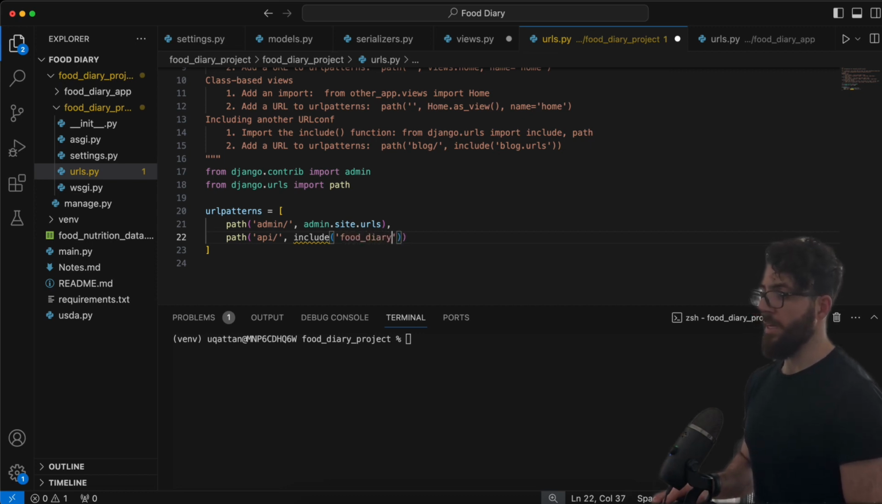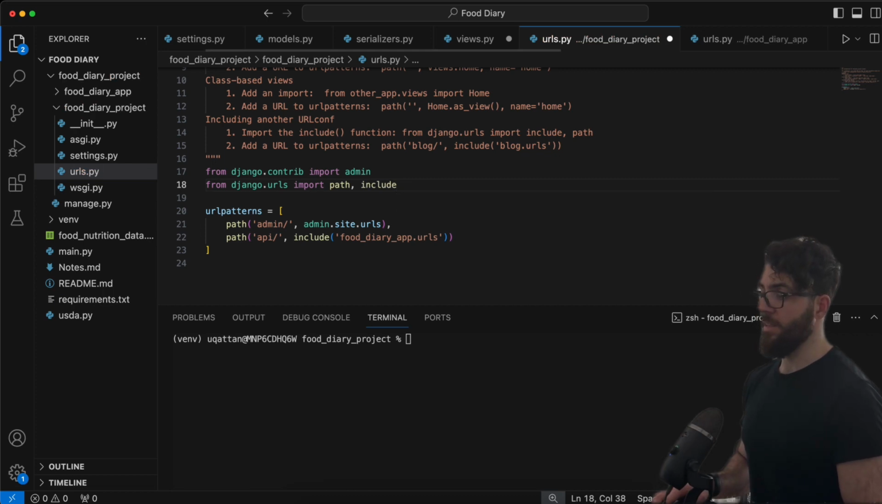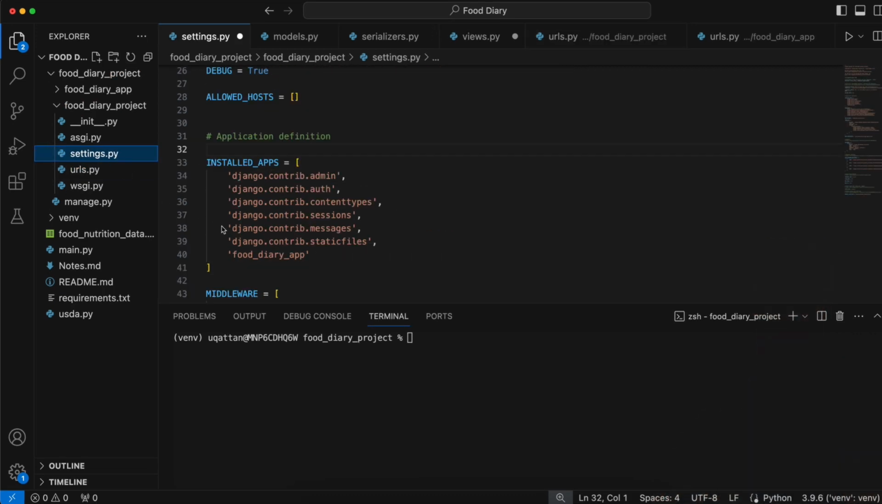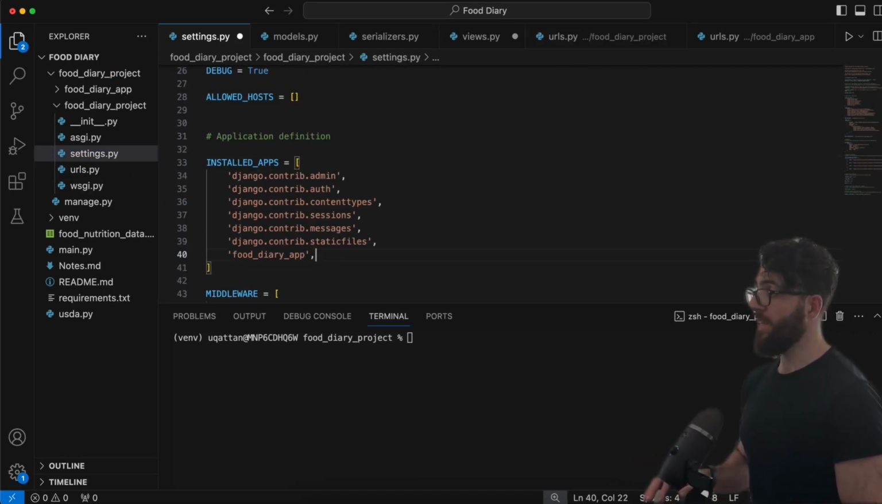and we'll pass in the include, which we actually need to import from django.urls. But the idea is that we're going to include from the food diary app.urls because it doesn't know where this URL exists unless we include it. And finally, we need to go to settings.py and add the REST framework.